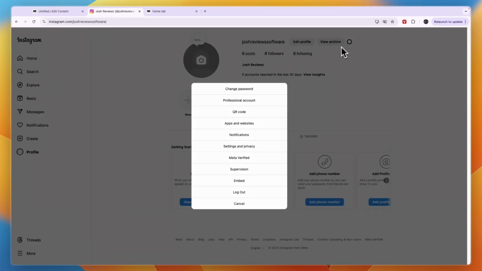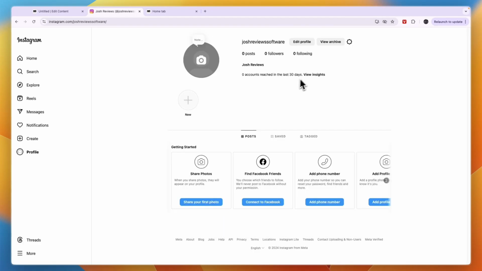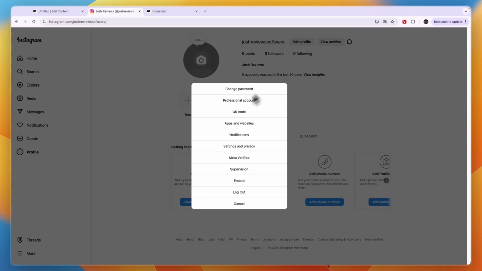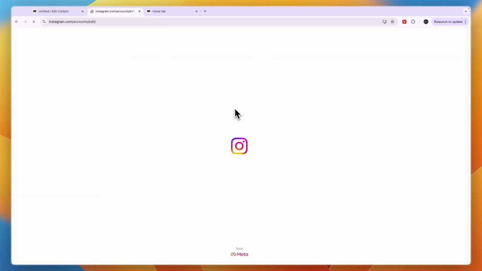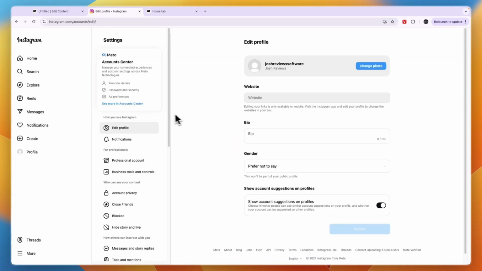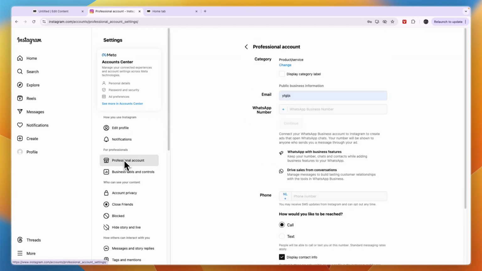So you can go to settings on Instagram. Now on the phone it will look a little bit different. But then what you also want to do is click on professional account and make sure that you have either a creator or business account. Now they will also take you through that and show you how you can actually set that up.